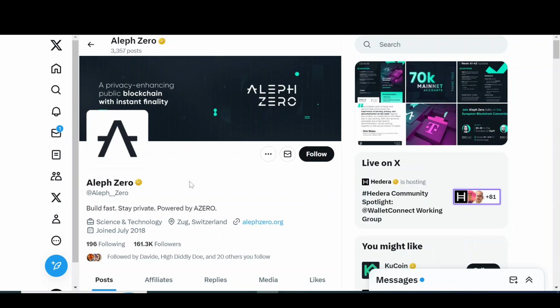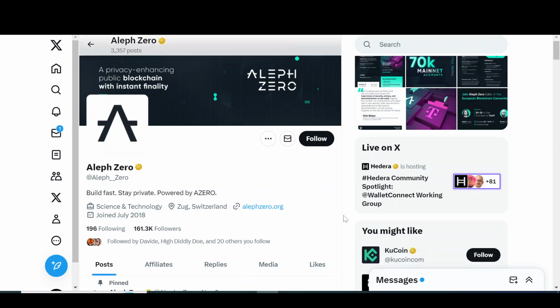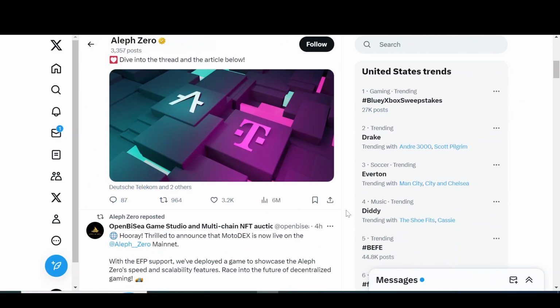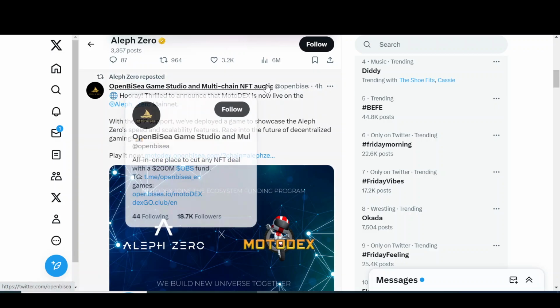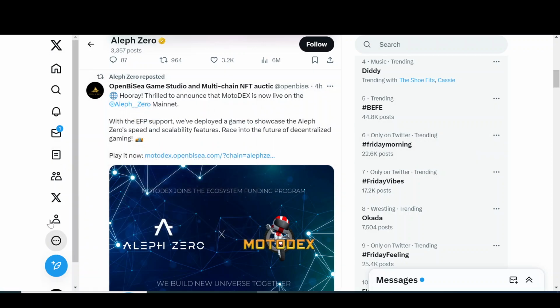As you guys know, alephzero is extremely high on privacy, guys. Built fast, stay private, powered by Azero, and it is tapping into the enterprise sector as well. So let us see what news we have. alephzero reposted: Open by C Game Studio and multi-chain NFT auction. Okay, auction, I guess. Yeah. Okay. So anyways, hooray.